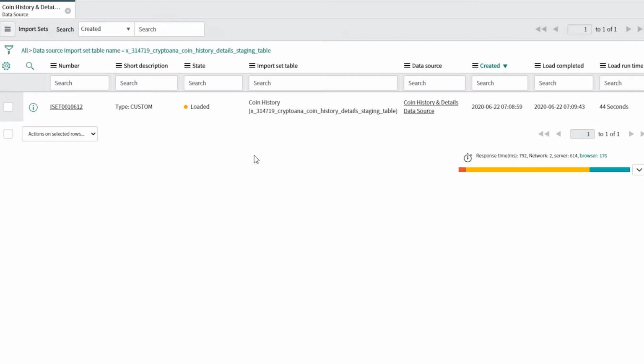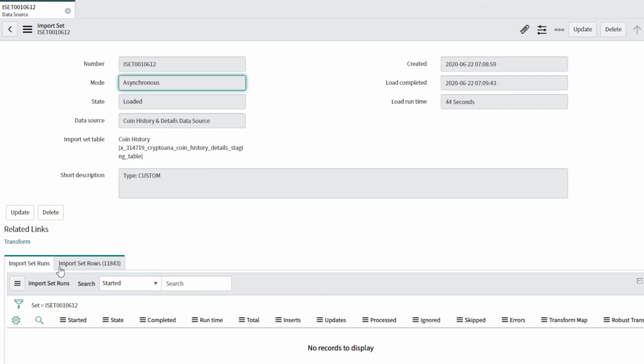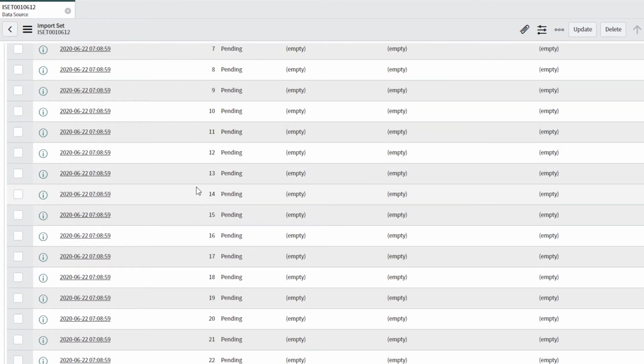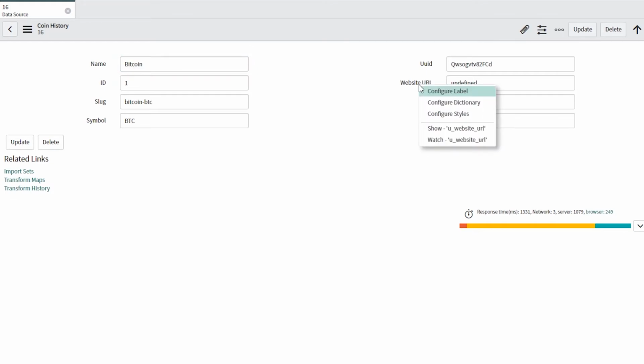So let's click on import set. This is our import set number. The state is loaded. I'm going to click on that, and you have the tab here, import set rows. So click on that, and then you have all the records here. You can pick any one of them. So I'm going to click here and see if we have something. And great, Bitcoin, but website URL, it is undefined. So I have some sort of problem here. Website u_url, that's the one that I have here.